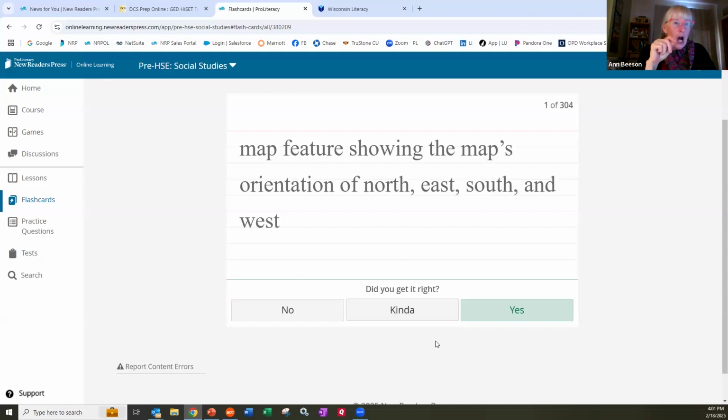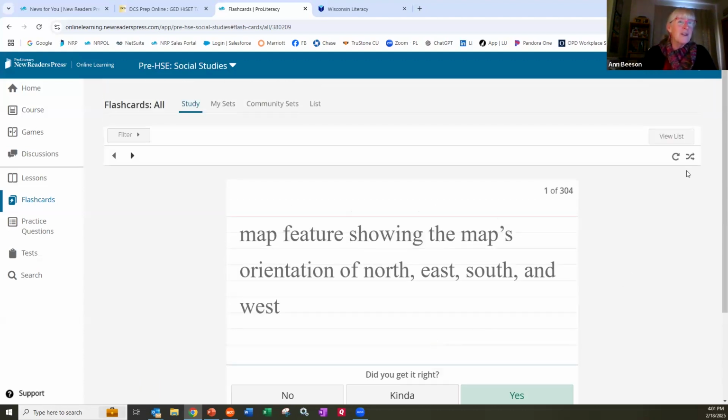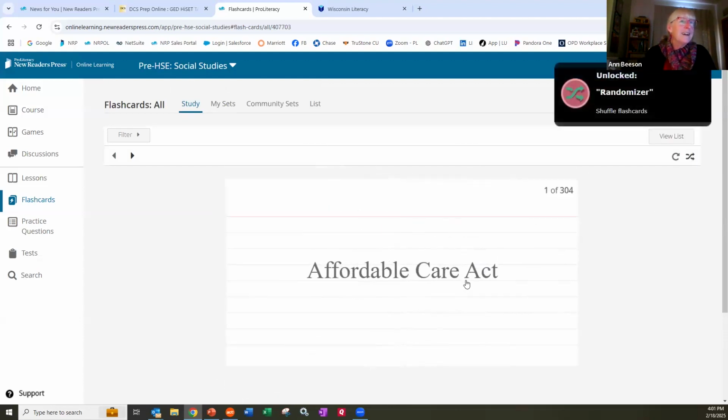If you said, no, I didn't get it right, as you start shuffling through all of these, it'll come back to you more often, okay? If you say kind of, you'll kind of see the word coming back as you shuffle it more often. If you say yes, you're not going to see it very many times at all once you shuffle, okay? And shuffle actually is up here in the upper right-hand corner. You can just shuffle it and it'll just bring up any kind of word, okay?